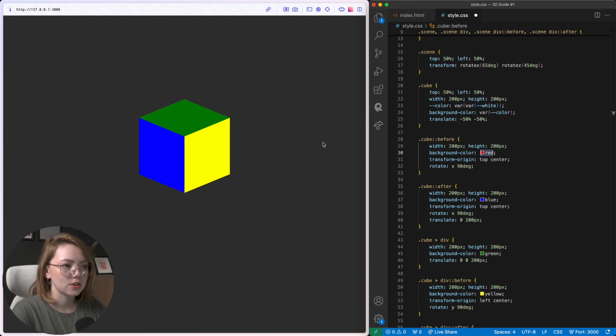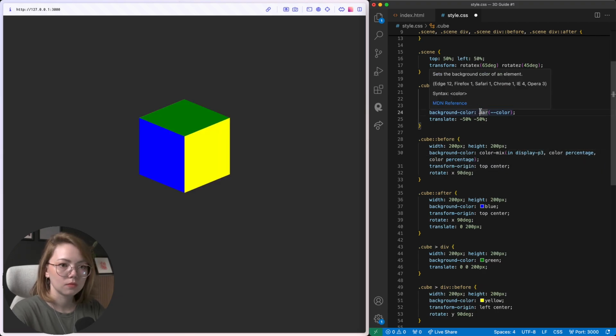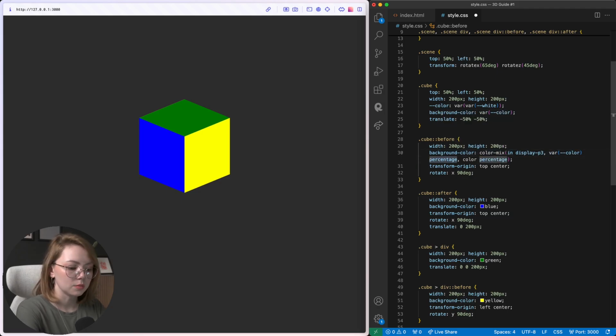Let's imagine that the light source is somewhere here. It's on top in front of this cube. And the before shadow element is the back side of this cube. So it should be darker. It's about 70%. And our background color is #333.